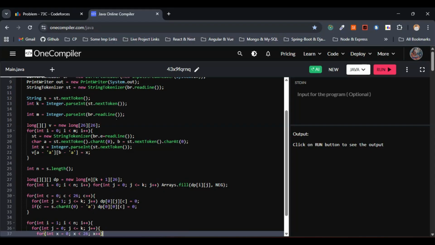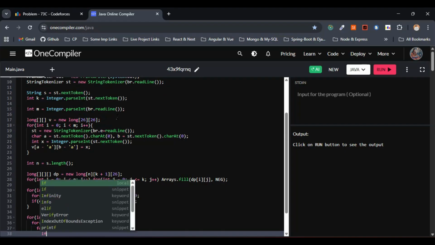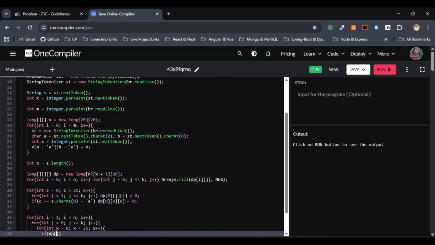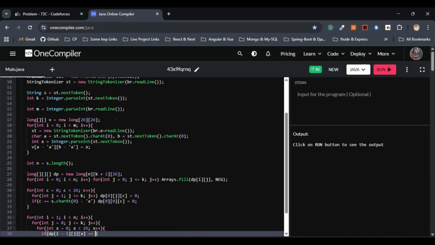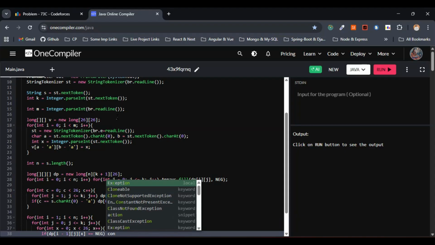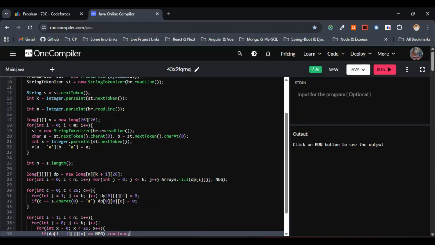So this is fine. The previous character at i minus 1 is letter x, right? And j is nothing but the number of changes used so far. We know this one. Finally, within the for loop, if it is an unreachable state, then we have to skip. So how can I write that in code? Let me write a simple if condition here: if dp of i minus 1, j, x equals negative, then let me give continue here. So this is fine.